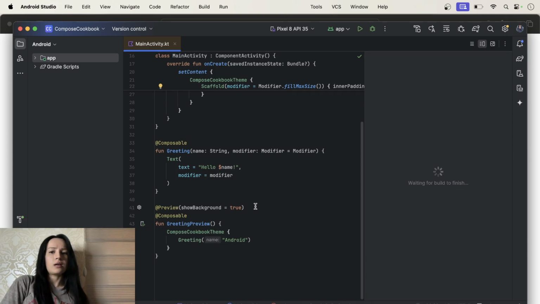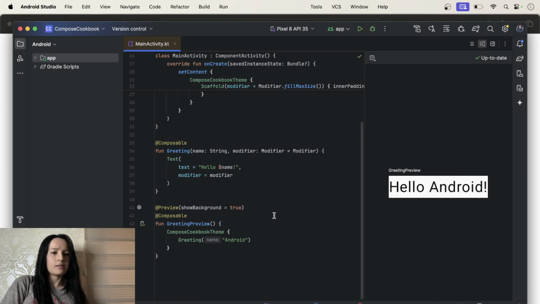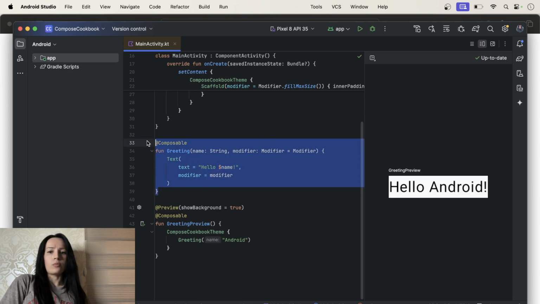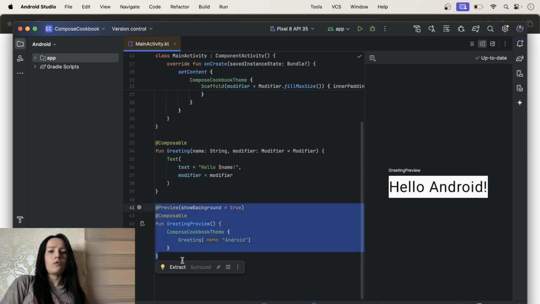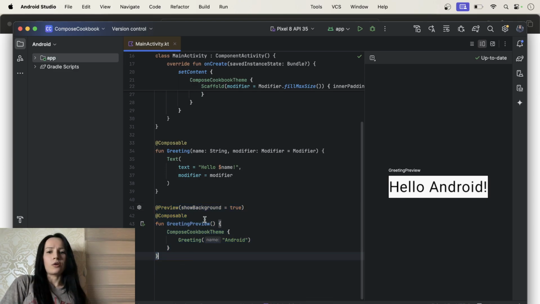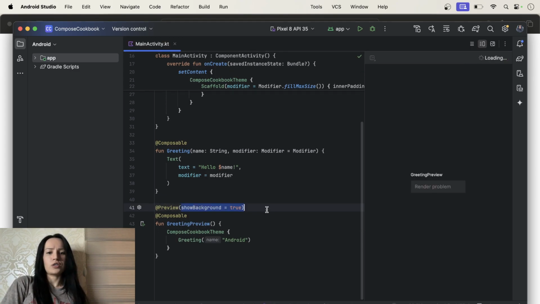And we can see our text as a result right there. And this is our preview. You see that? This is our composable function. This is our preview of composable function. So I want to add that preview annotation takes a parameter named show background. If I delete this, it's gonna be transparent, so you can change this, it's up to you.